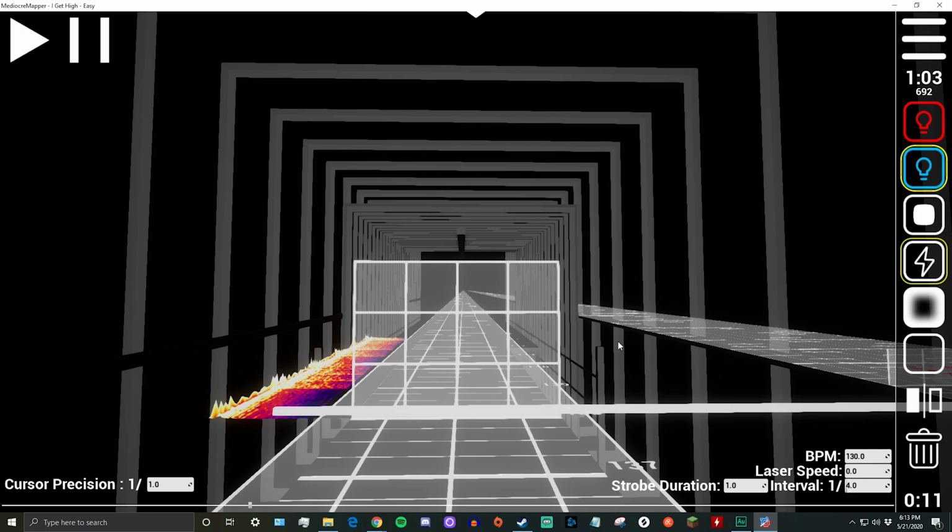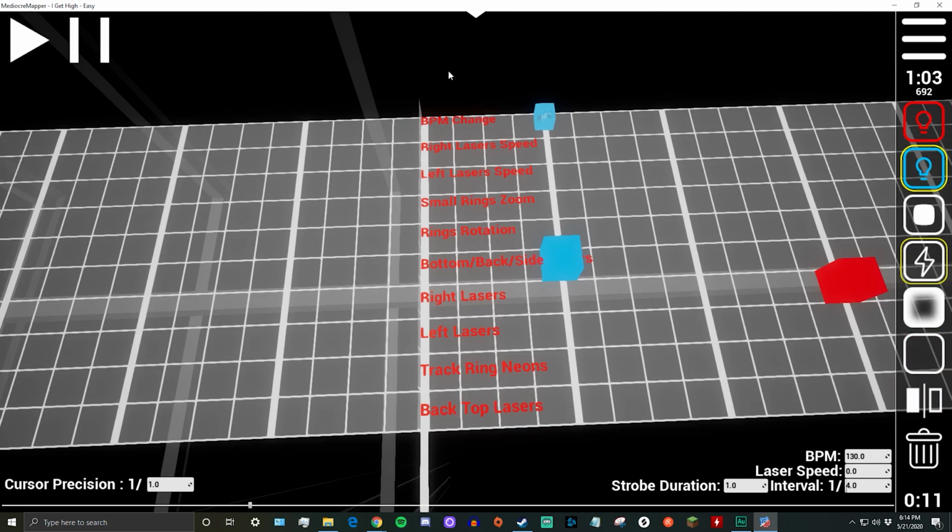Those are the five types of lights inside of Beat Saber. Going again to overlook the red text, we have some more options. We have five more options, one of which allows us to have a BPM change. We have right laser speed, left laser speed, small rings zoom, and ring rotation.